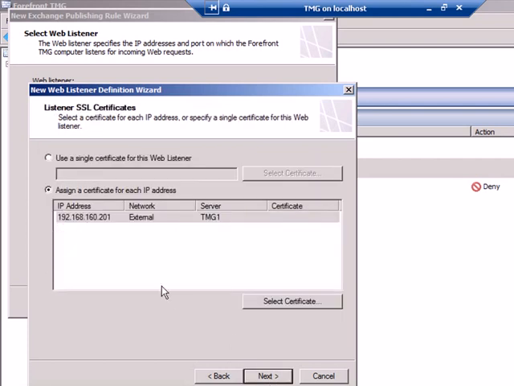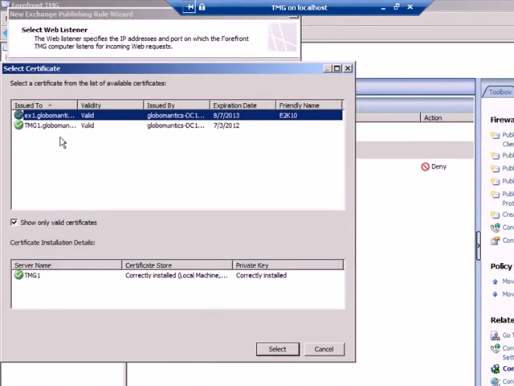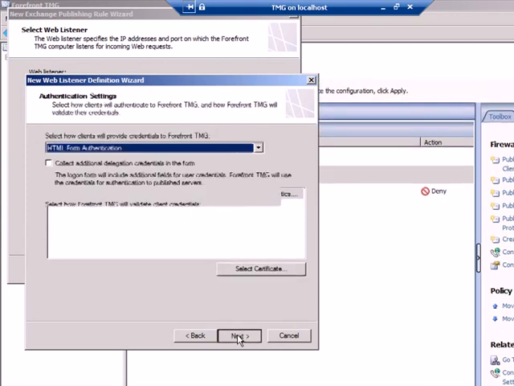Next. And we're going to use a certificate. This is where we have to tell the listener which certificate it should be using when traffic comes in on this address. So we're going to choose Select Certificate. And we have a certificate called EX1. Isn't that great? That's the one we want to use. Now you can see why we had to import that certificate into the personal store. If we hadn't done that, the certificate would not show up here and it would be unusable. So click Select, click Next.